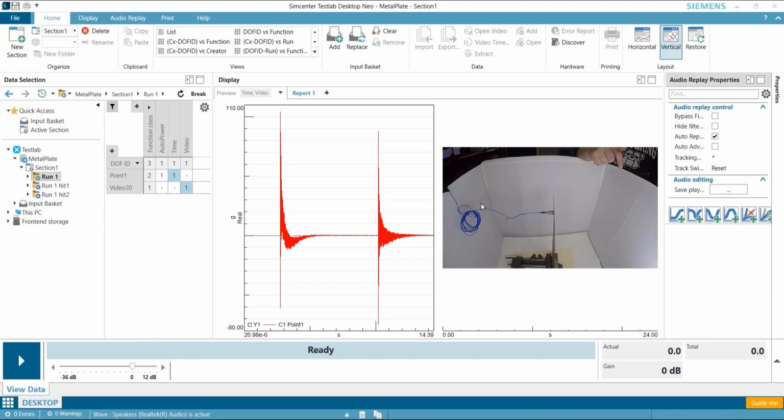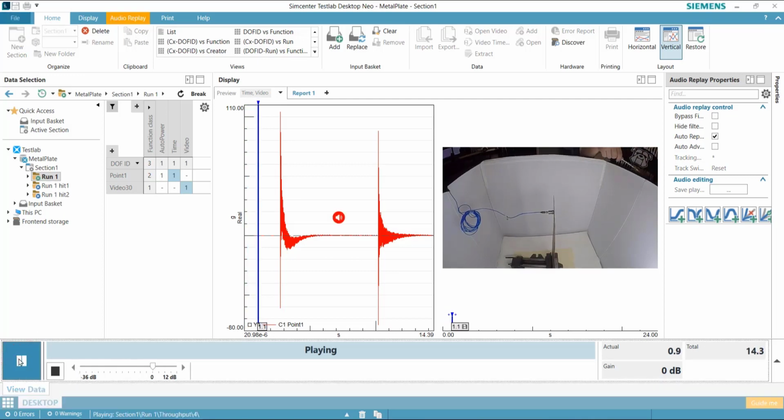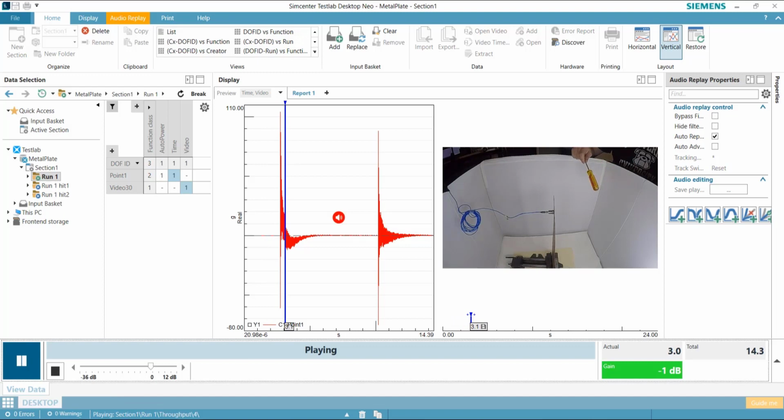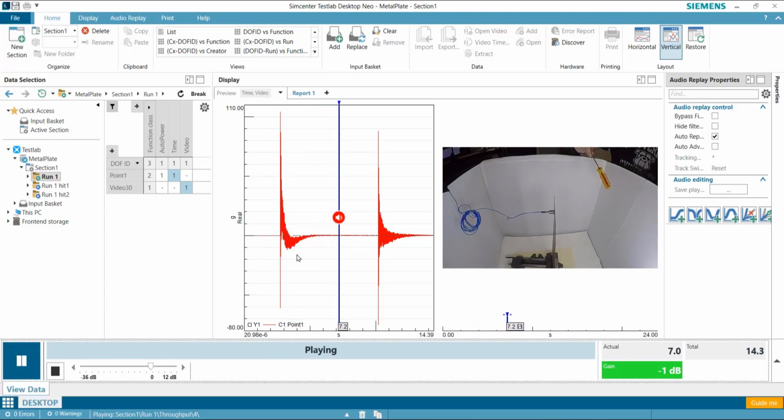Okay, so I've got two peaks here, and I'm just going to play a snippet of it really quickly. This play button will become visible once you have those add-ins on. You can see that this hit registered, but the person in the video had not yet hit the metal plate. So if we want to correlate that, we can do that pretty easily.